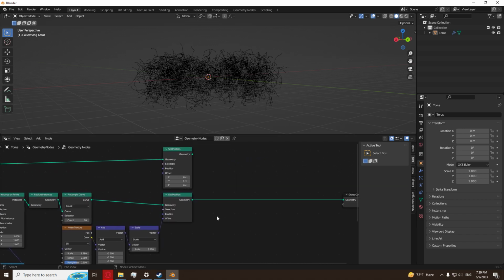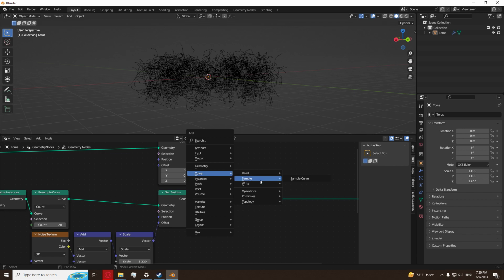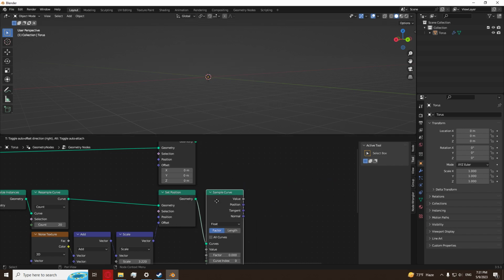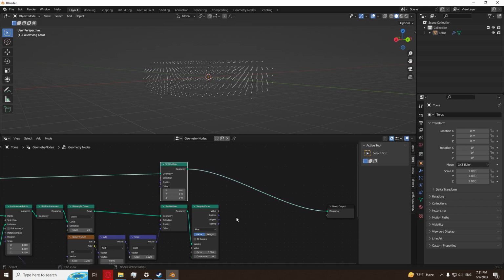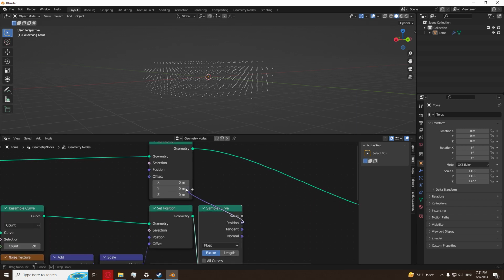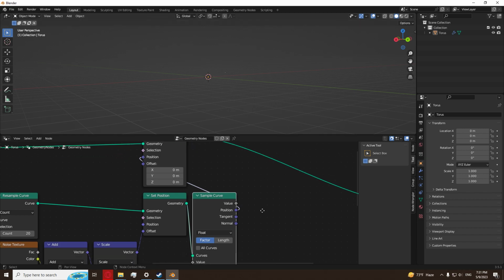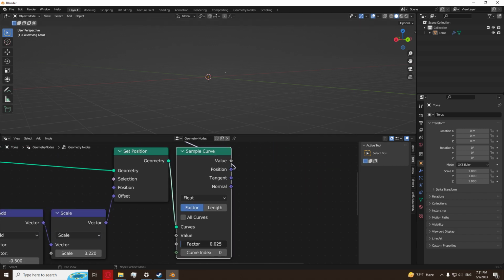Now these are the curves, so we need to sample them. So we need to go curve, sample curve. Now this is what the sample curve does, as you can see here. It does the following. When you put position into here, it goes along this curve, one of the curves, as you can see here. Now these are all of our points.